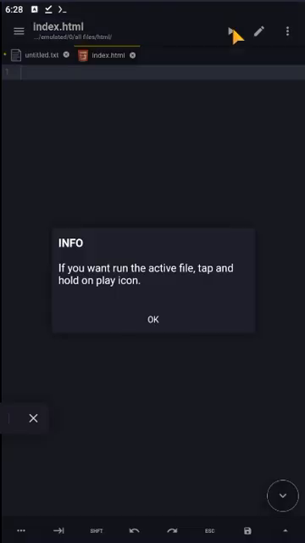With that being said, if you want to launch or play this, just click on the play button, and if you want to run the active file, tap and hold on the play icon. Okay, this is it. You can see the index.html. You can see this is the desktop view. If you want to take it to another, that's your Chrome browser, you can click here, while this is the console. So I'm going to head back.